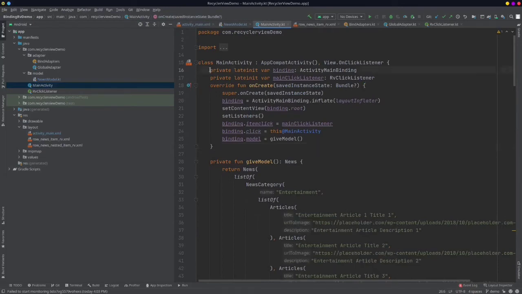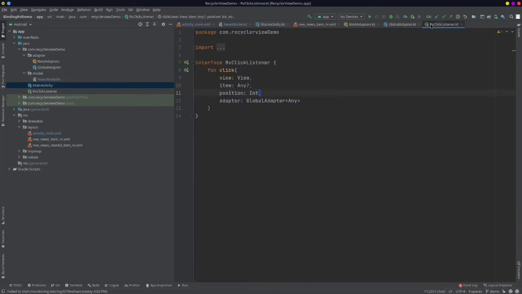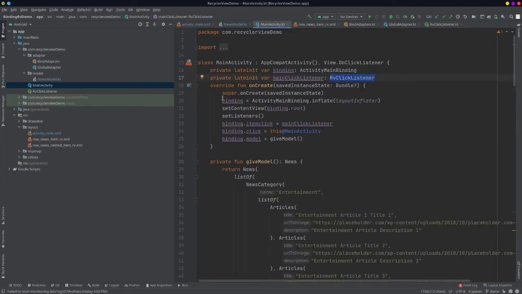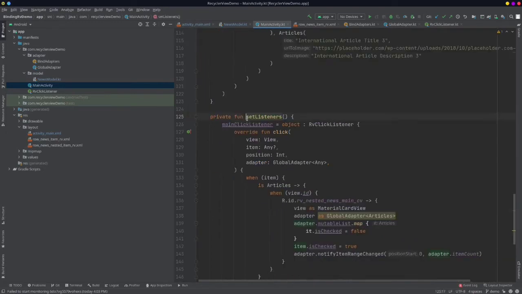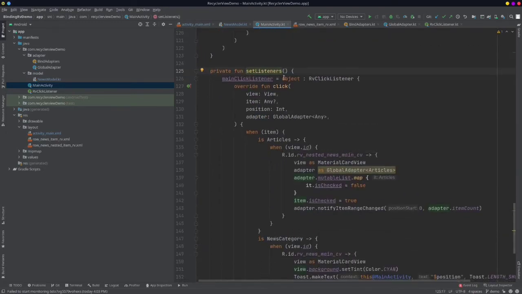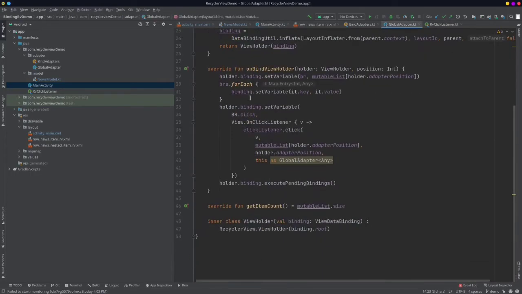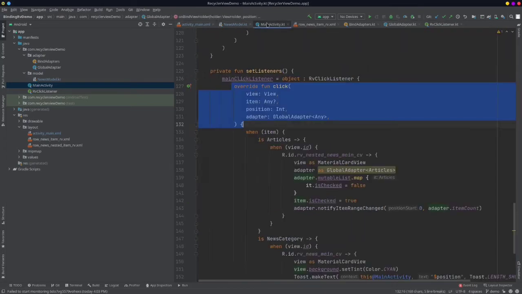So I'm using two lateinit variables. First is my binding, and the second is my click listener, which we already saw, the rv click listener, right from here. I am first initializing my binding, then setting the content view, then setting up the listener. So if we go to this method, I'm implementing the interface with the help of the object keyword, and then overriding this click method, which we have invoked from our own bind view holder right here.